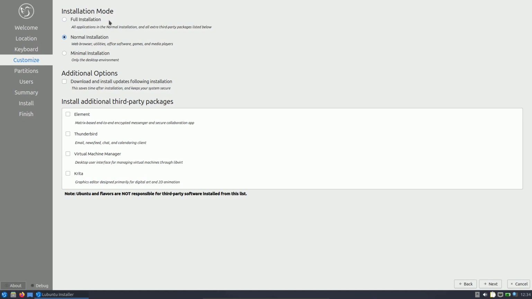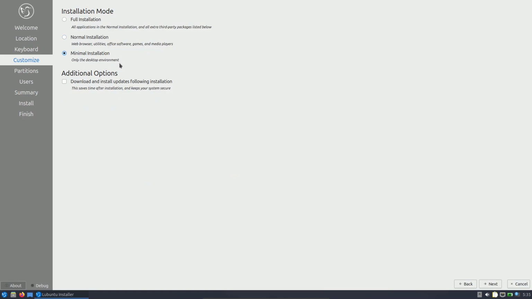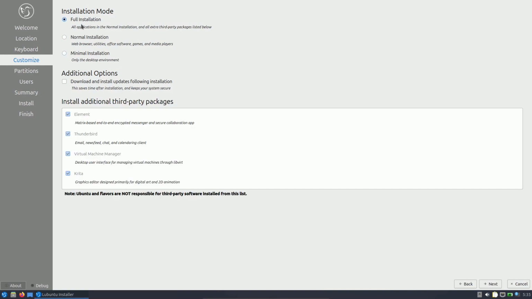If you want the full installation mode, go with the full installation. Here you should be seeing a description for all the options below. For full installation, you get all applications in the normal installation and all extra third-party packages listed below, so these will all be added. In the normal installation, you get the web browser, utilities, office software, games and media player. And in the minimal, you get only the desktop environment. So I'm going to choose the full installation because we need everything.